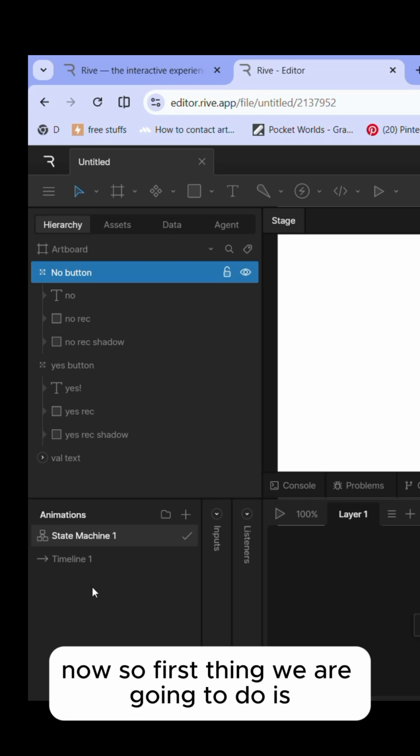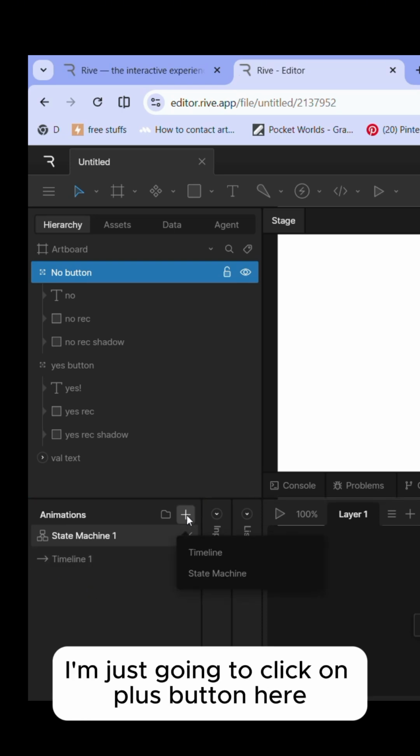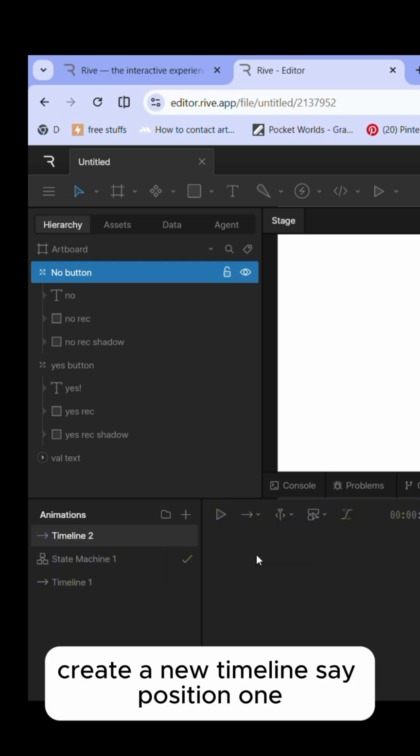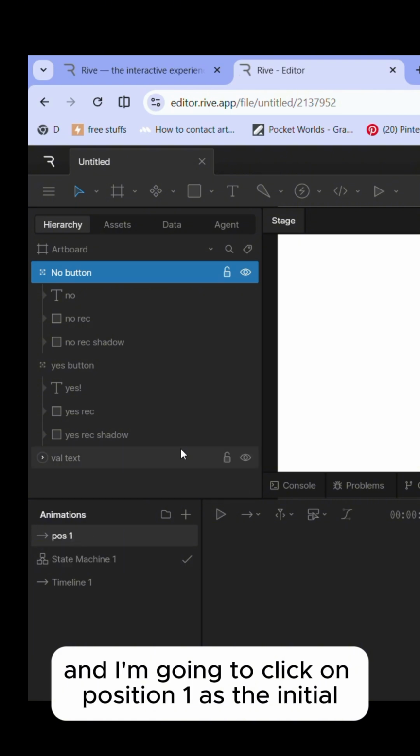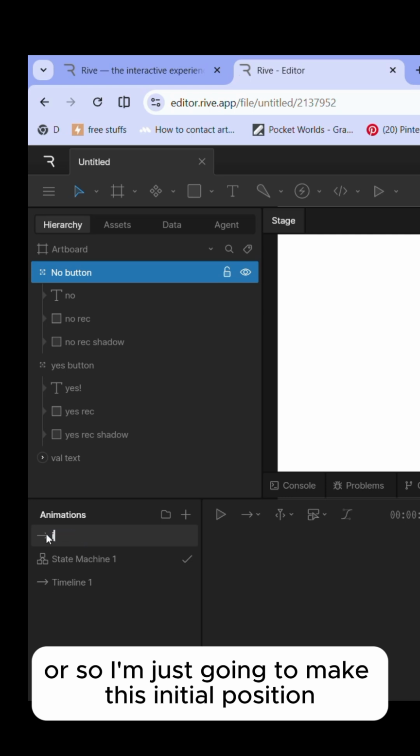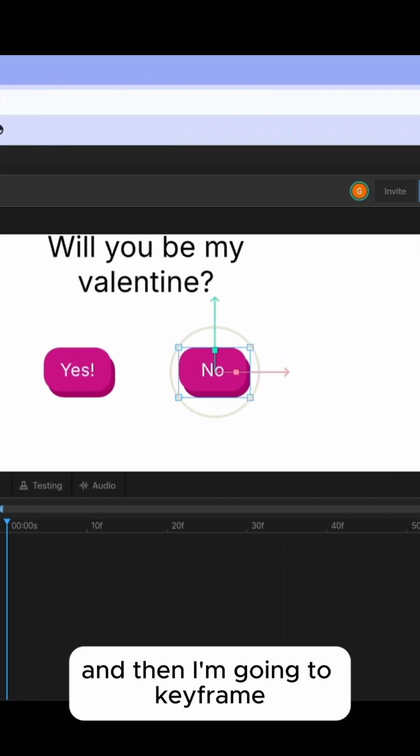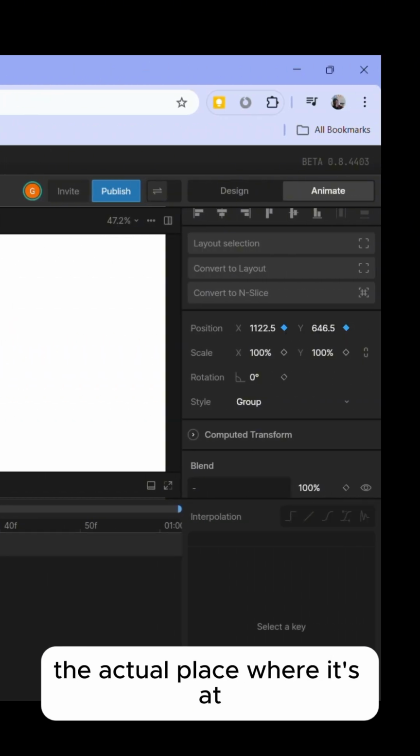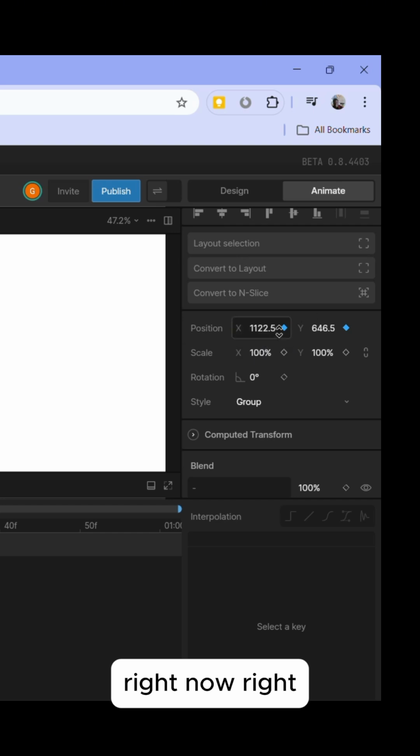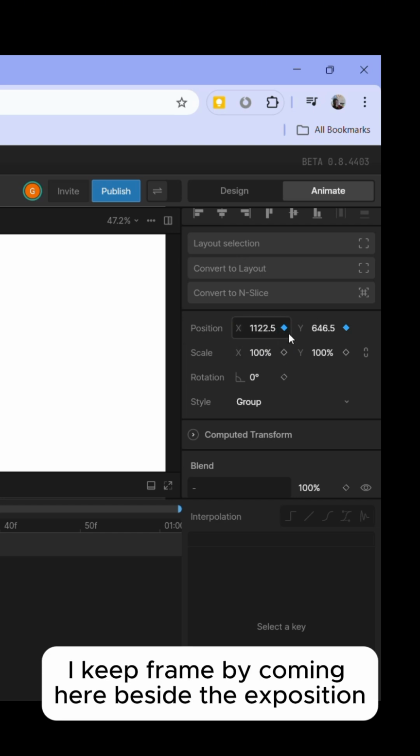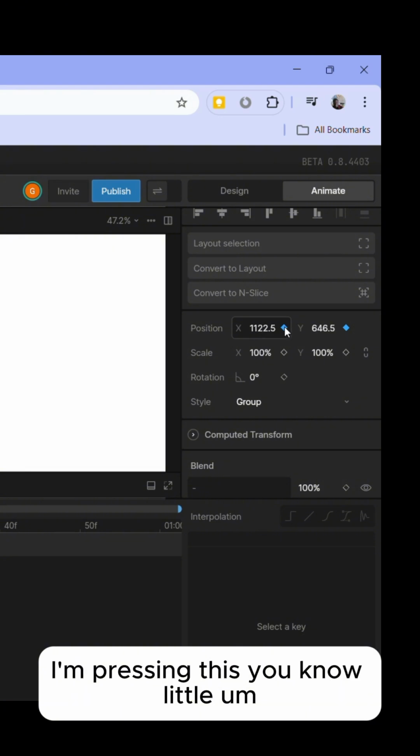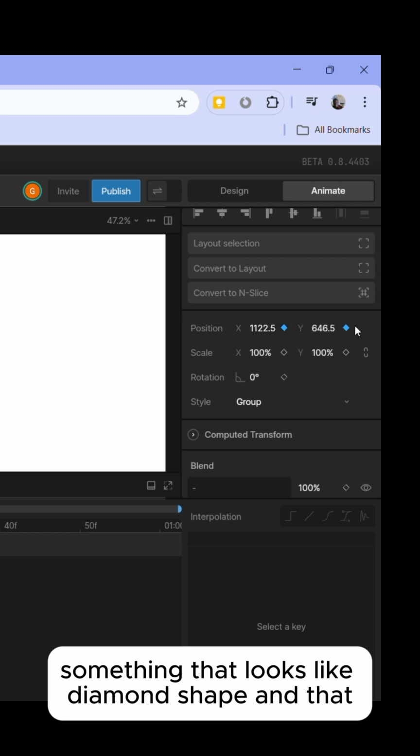So the first thing we're going to do is click on the plus button under animations, create a new timeline, and call it position 1. I'm going to make this the initial position. Then I'm going to keyframe the place where it's at right now. I keyframe by coming here beside the position and pressing this little diamond shape.